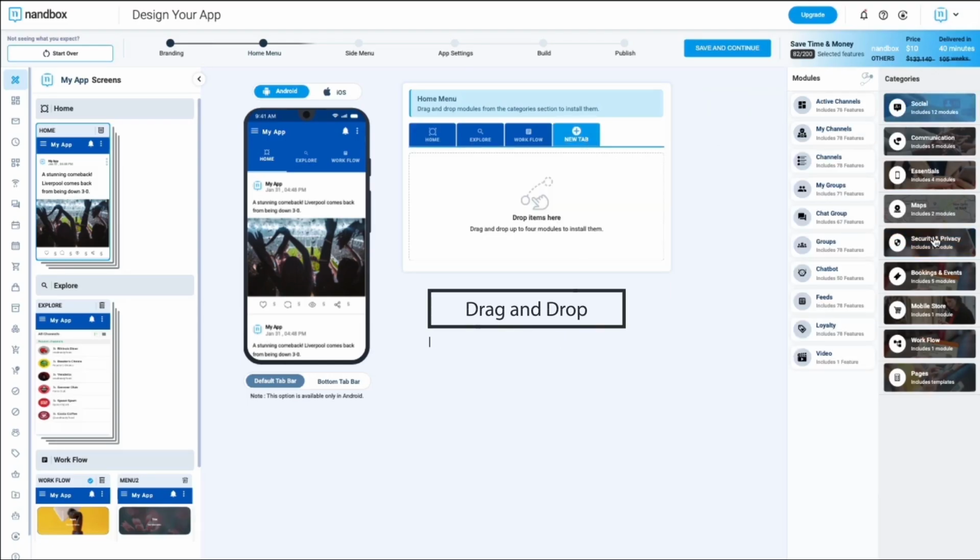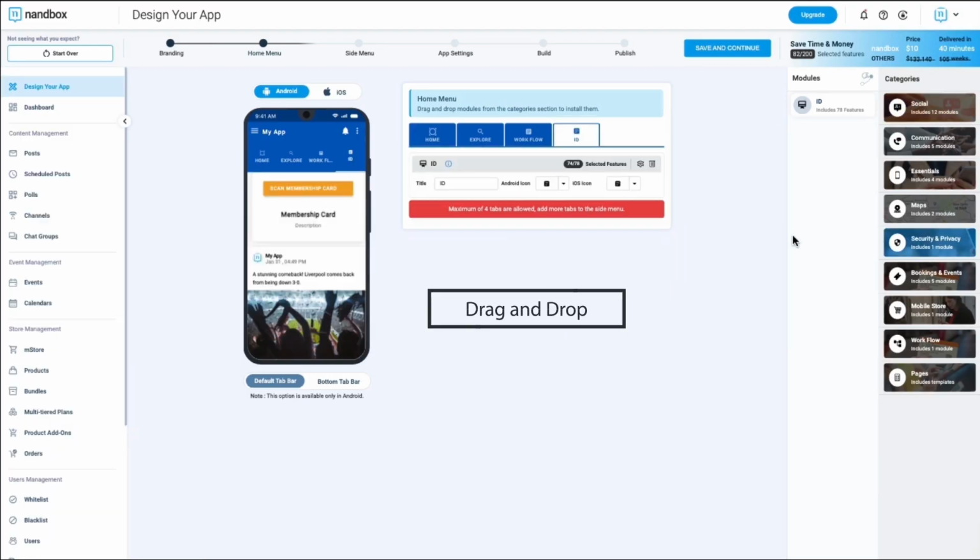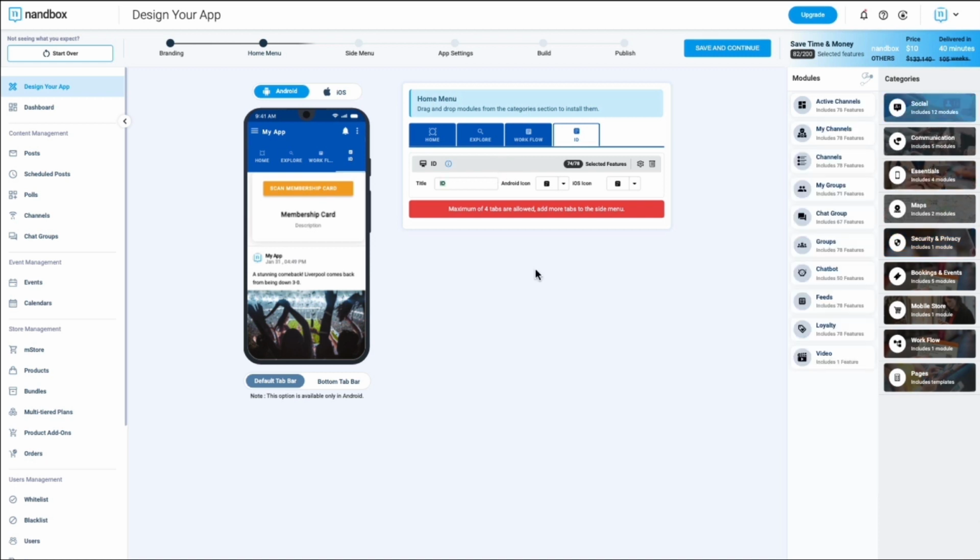All you have to do is drag and drop the desired feature to the home menu. After adding it, you can change its name and icon. Feel free to configure each feature when you click on the gear icon.